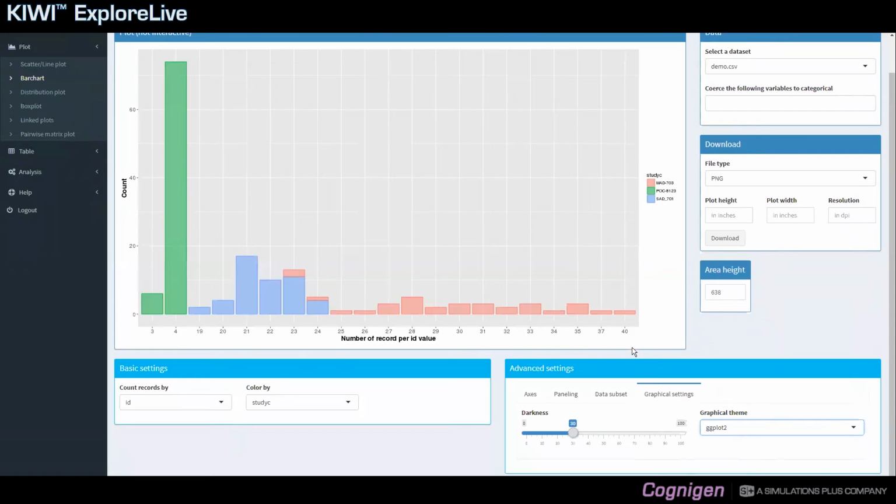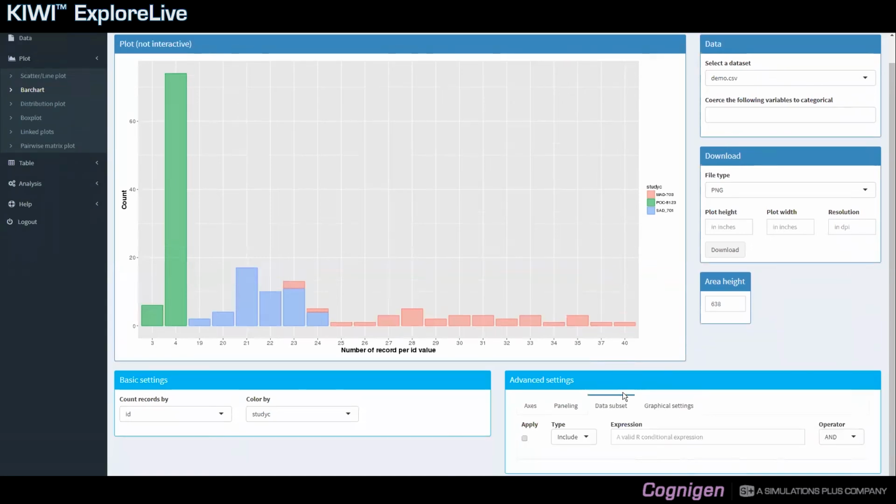The final advanced setting is the data subset. This is a topic that is covered by another tutorial video on subsetting data. This tab functions exactly as described in that video, so I will not cover it in this particular tutorial, and will invite you to watch the other tutorial.